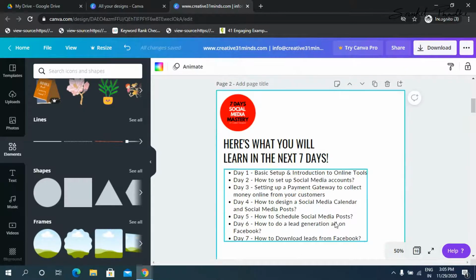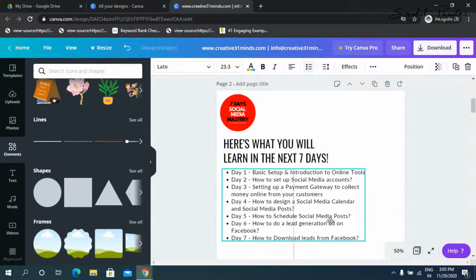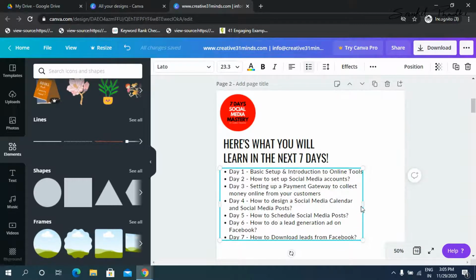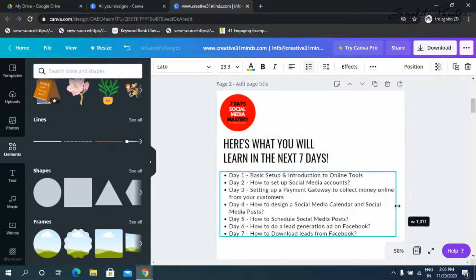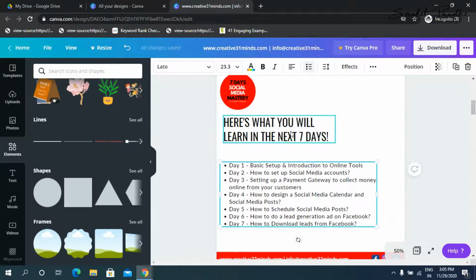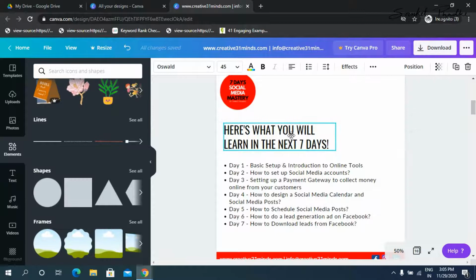Now just align this, and then increase the text box size. Now, so we have the subheadline and the text here.